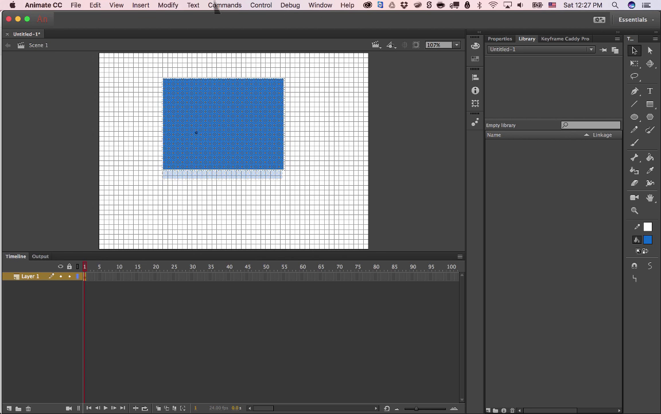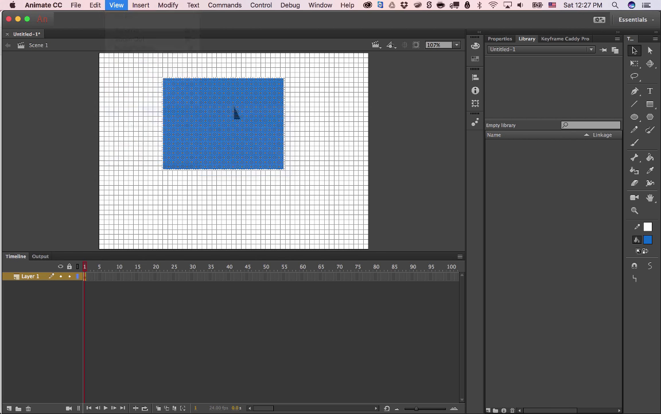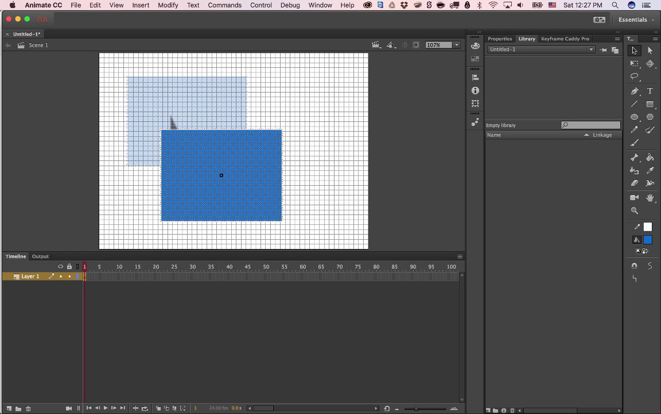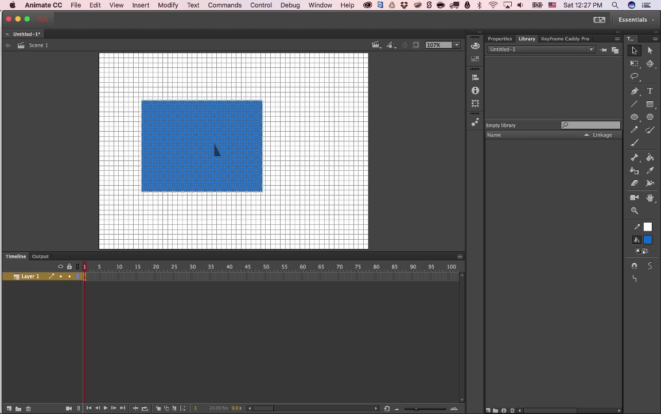It's not snapping because I don't have to turn snap on. So go down here, snapping, snap to grid. And so now it'll snap to the grid. Now it's snapping to the middle section. Okay, that's just the way it is. If you want to change that, you can go over here to the far right.